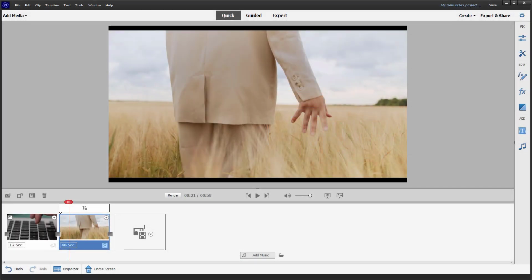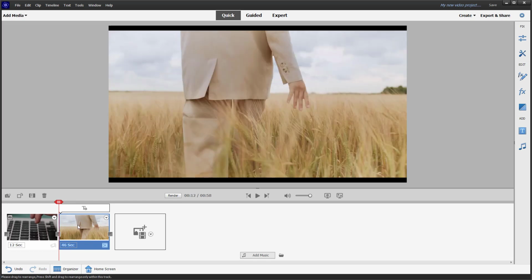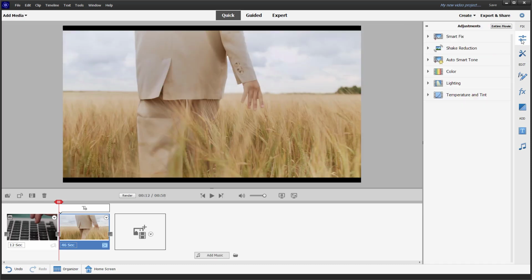So you can see that this video has a certain level of color applied to it, and if you want to go around and change it, then you can choose this video clip right here and then go under the fix option right here and open up apply adjustments right here.